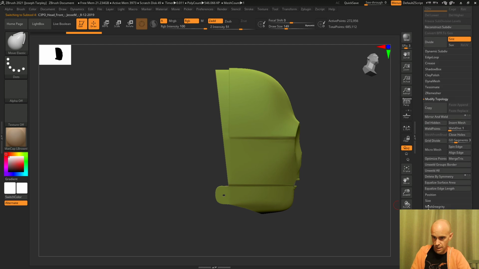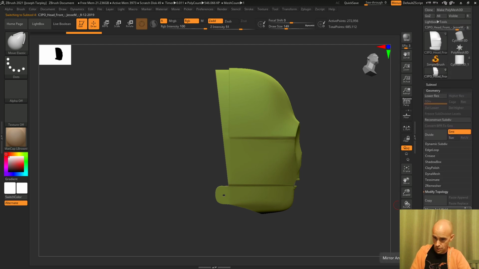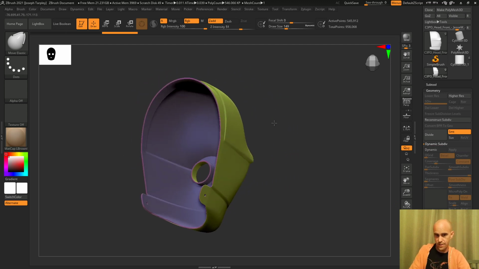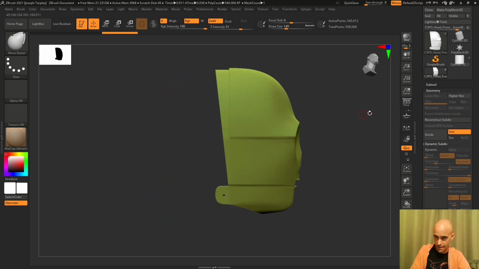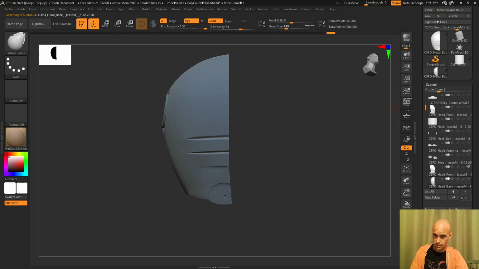I'm going to go into geometry. I'm going to go dynamic subdivision, and I'm going to hit apply. And that means that this is now one piece, as I can't edit that thickness or anything anymore, but only on the doubled version. So I've got the double, I've got the back, turn the back down here.